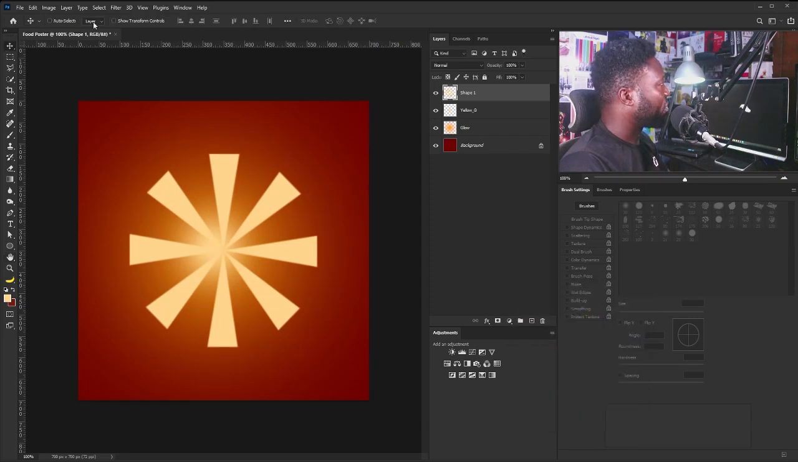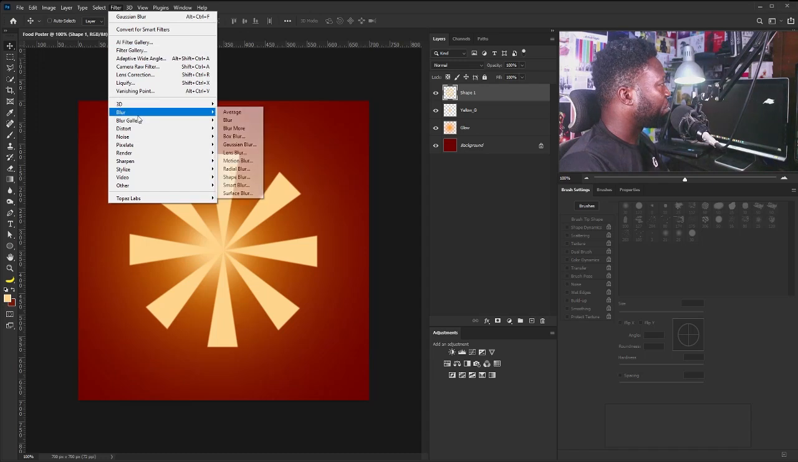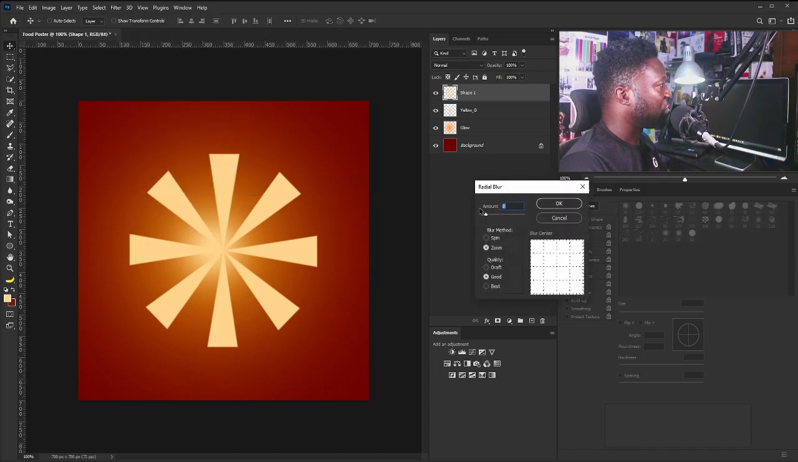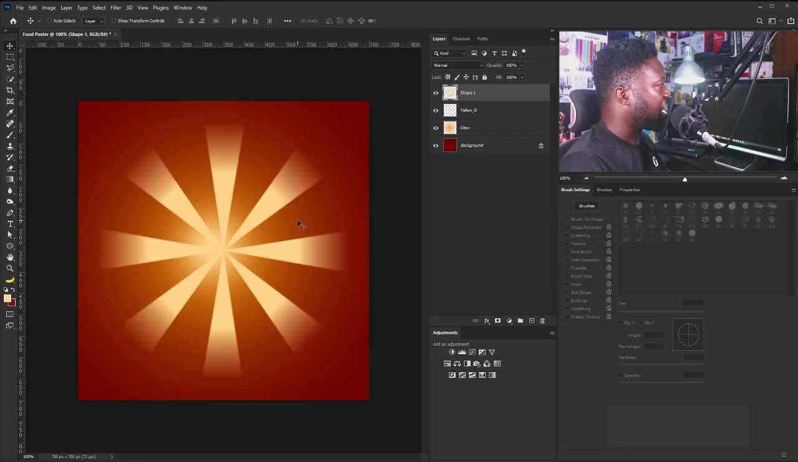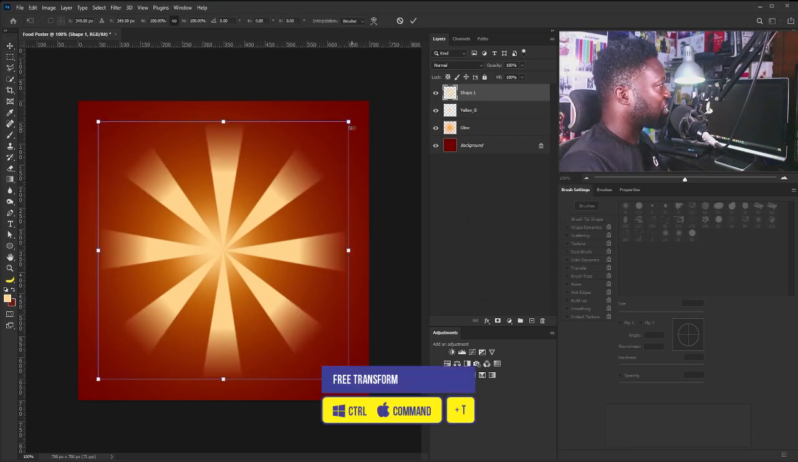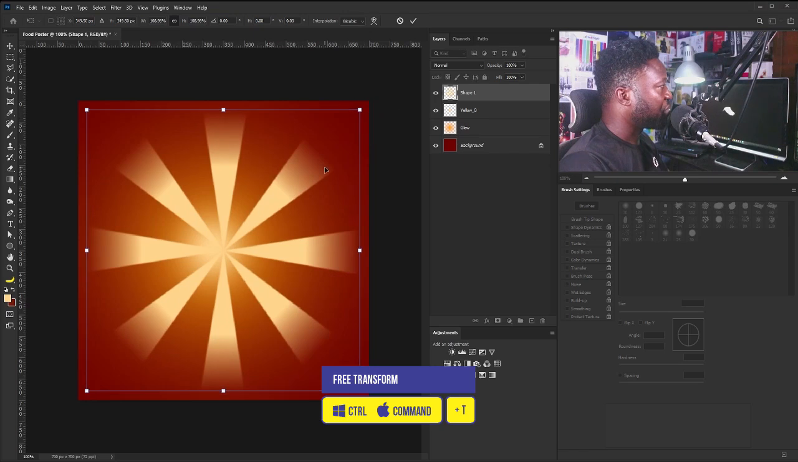Alright, and I'll go to filter again, I'll select blur and select radial blur. So this time I'm going to check the zoom option and I'll change this to best and I'll move this up and hit OK. Alright, so I'm going to make this a little bit bigger with the free transform.